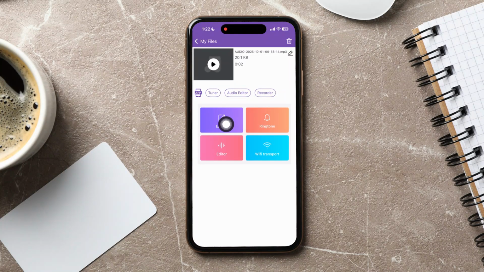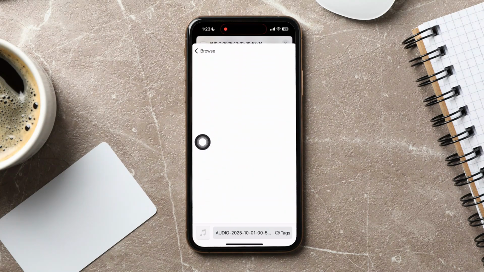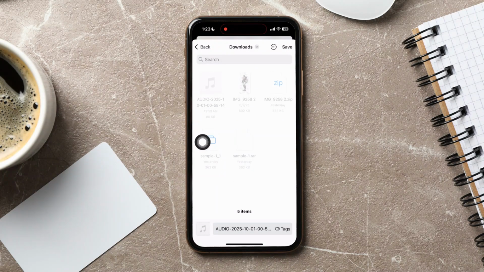Now, tap on the Export button. In the Share menu that appears, select Save to Files. Choose a desired folder and tap on Save in the top right.